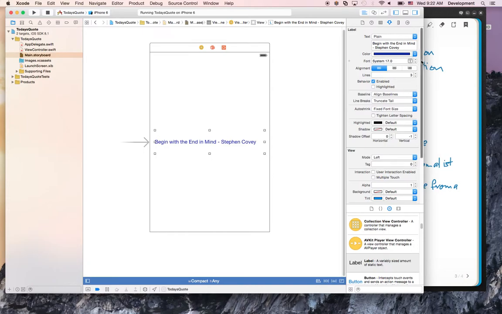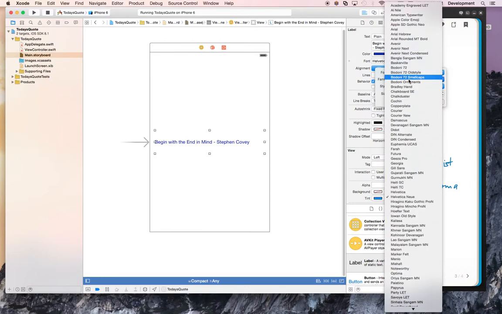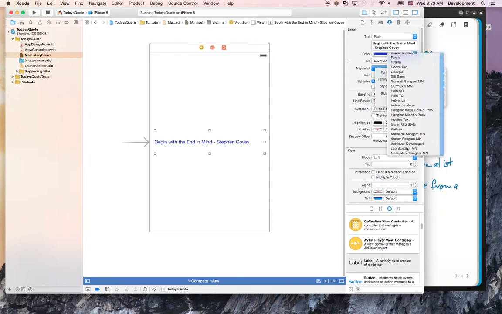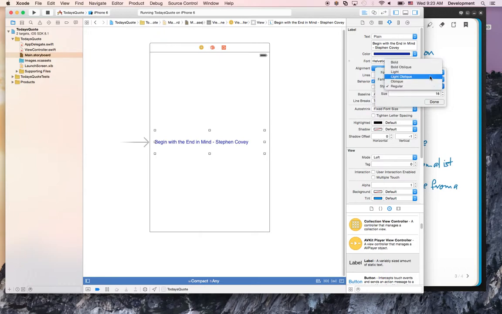You have access to system font. You can change the size, or you can click text to get access to the fonts. If you go to custom, it gives you access to the font book on your Mac, and you can access all the fonts that are currently available. If you want to access different fonts, you just need to add it to your font book on your Mac and then access it from here. You can choose the style of the font, and you can choose size and say done.